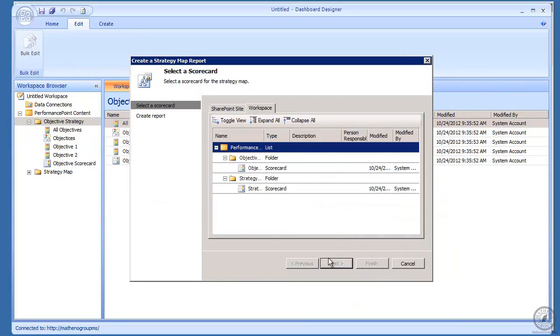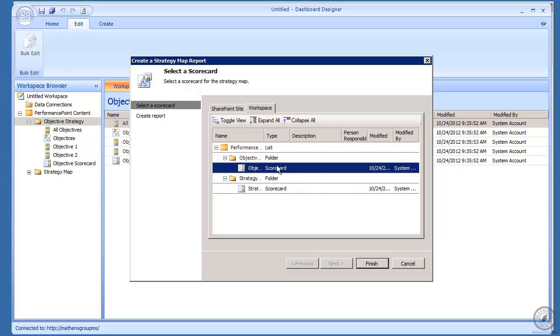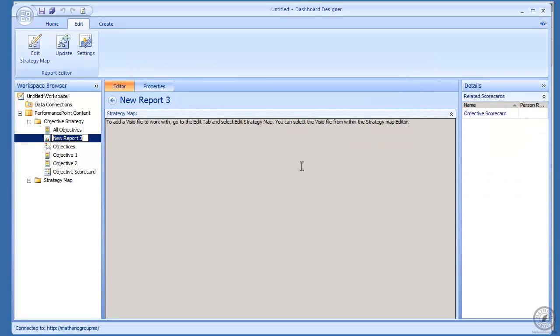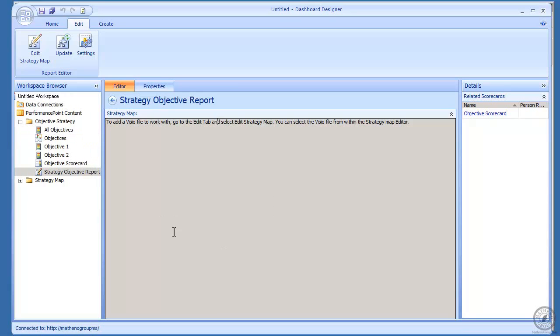I'll say OK. And down here, it's asking me where to create it, and I'll just call Create Report. I'm sorry, I moved the data feed down to the objective scorecard, and now I'll call Finish. And now we've got to give it a name. So let's call this Strategy Objective Report, just so we have one.